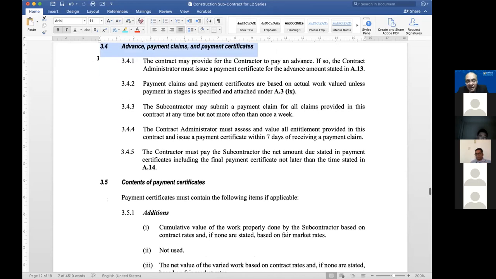And there's even a provision for advance payment. Why not? You might have contracts which do have an advance payment provision. So if you have, you say it in A13. If you don't have, leave it blank because automatically the answer is nil.